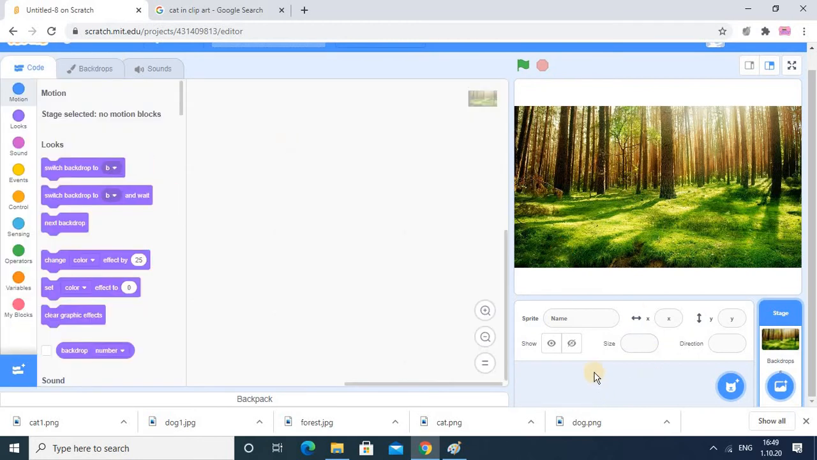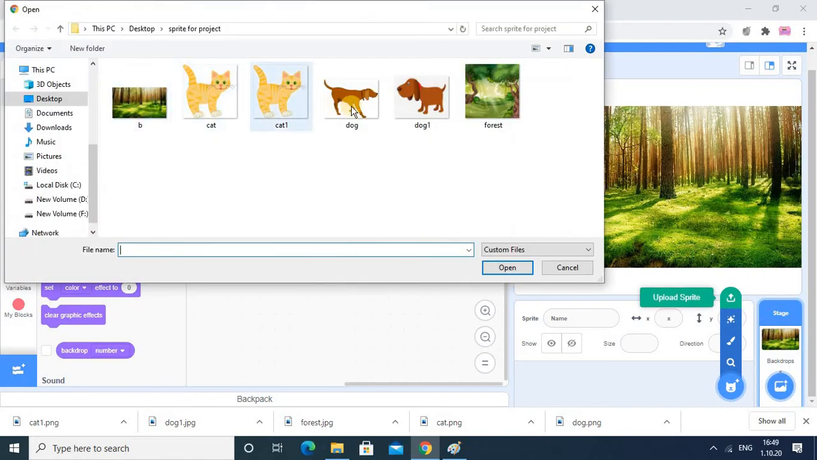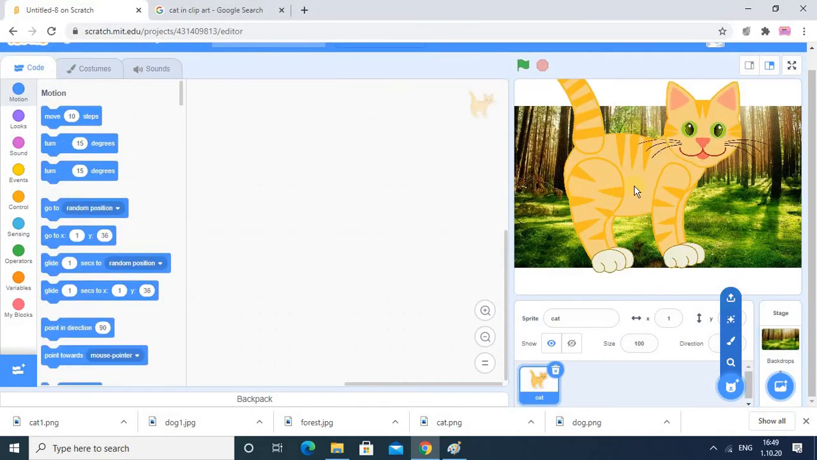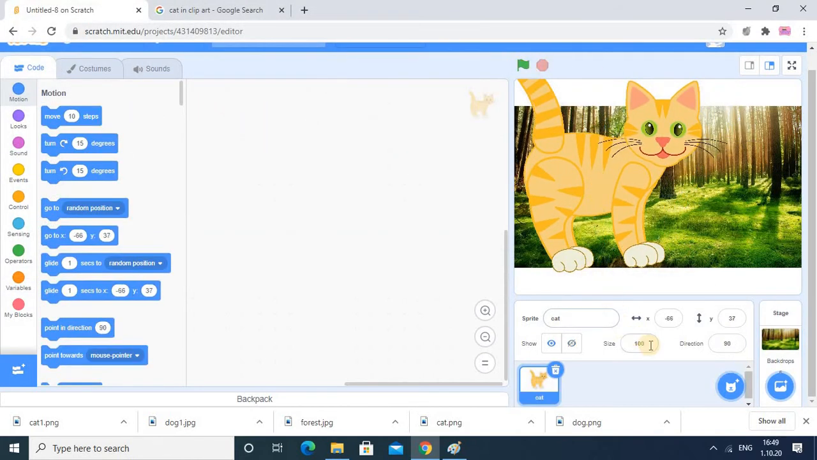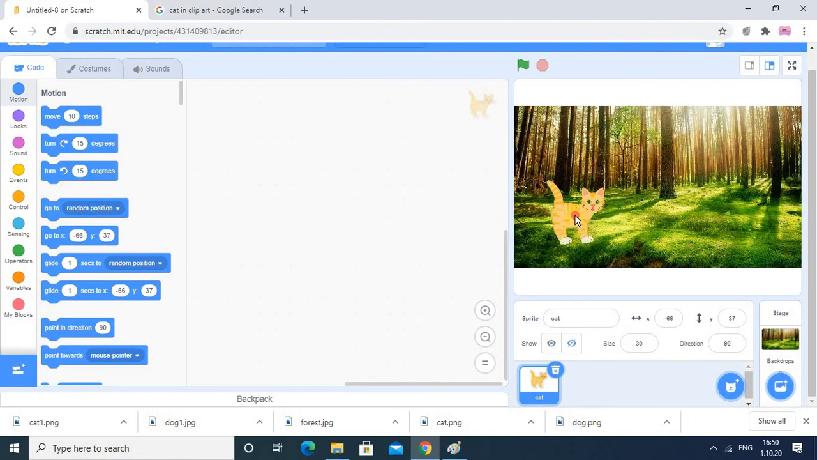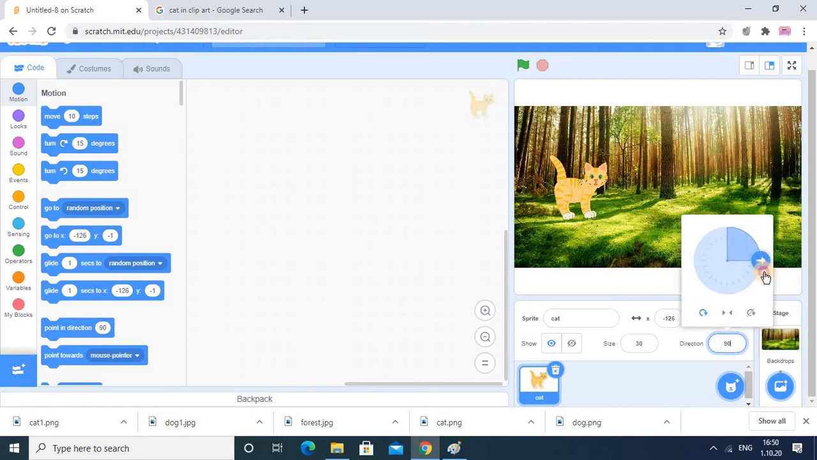Now I am going into the code section, and here first I add the sprite. So here again I am going into the upload section. I have already downloaded some sprites. So I select this cat first. This is the cat and it is too large, so you can reduce the size. I am writing here 30. So this is my cat. You select the position. If you want to change direction, that also you can do like this.